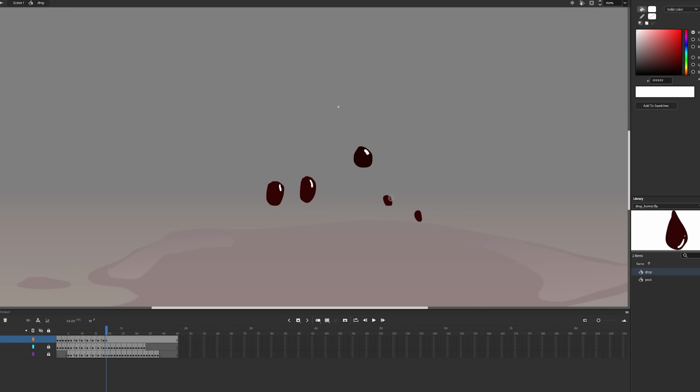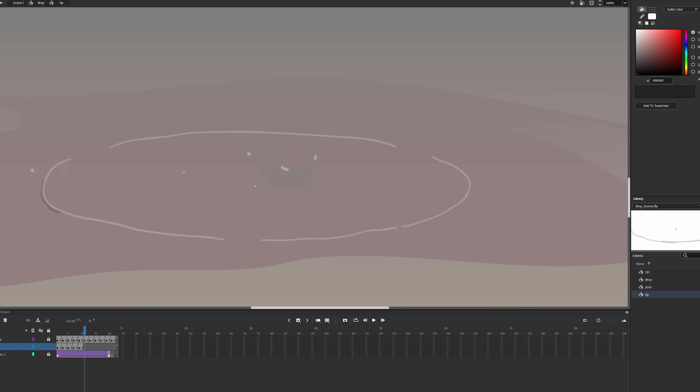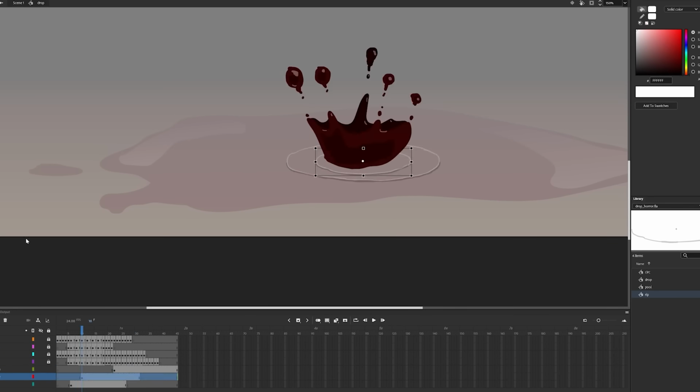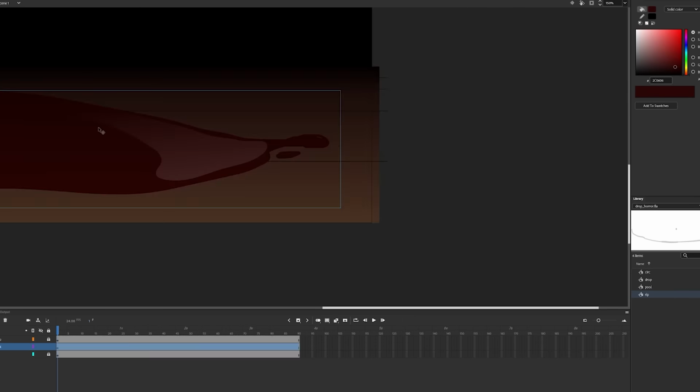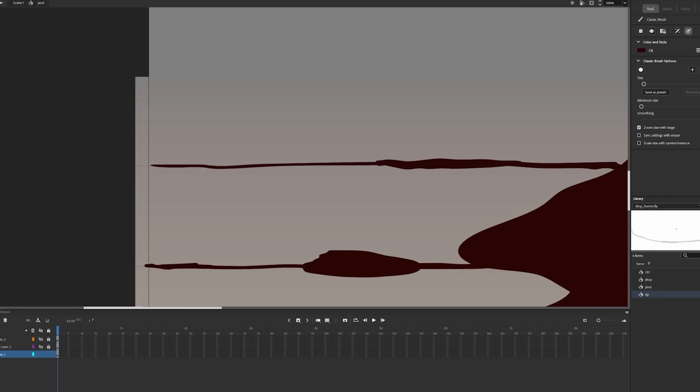I added the darks and highlights, then made ripples similar to last time. I also polished up the puddle and made the blood seep into the floor cracks.